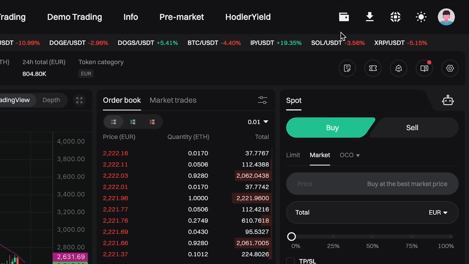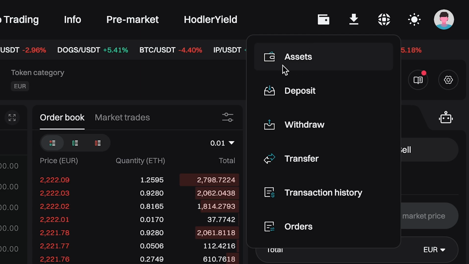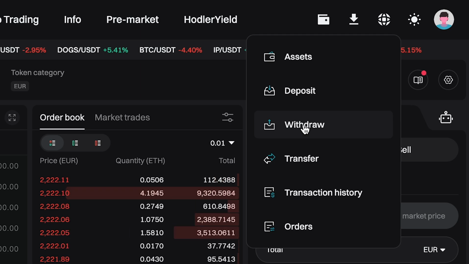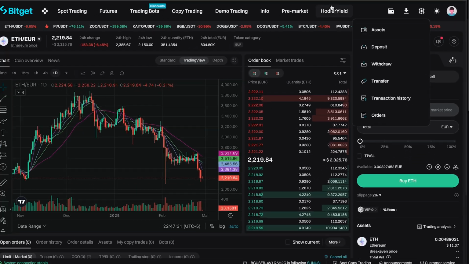After you purchase it, you can click on this wallet icon here and go back to your assets tab to see all your balances. And then you can withdraw that crypto to a hardware wallet or another exchange of your choice. I'll show you how to withdraw in just a second.